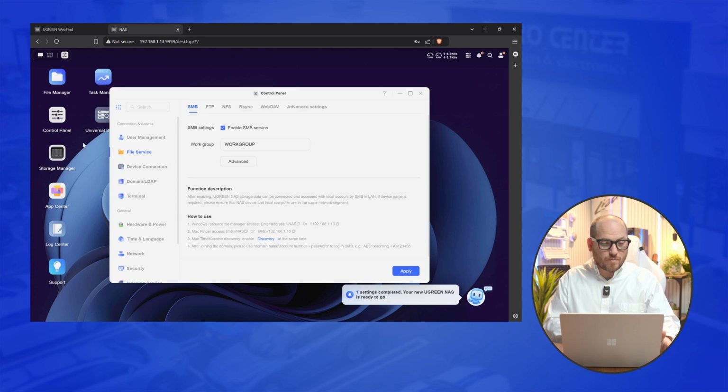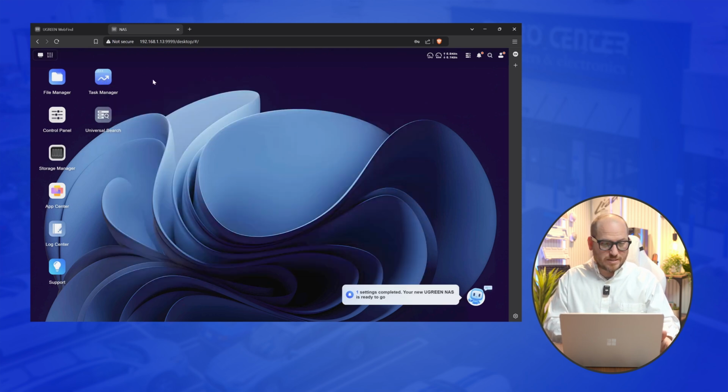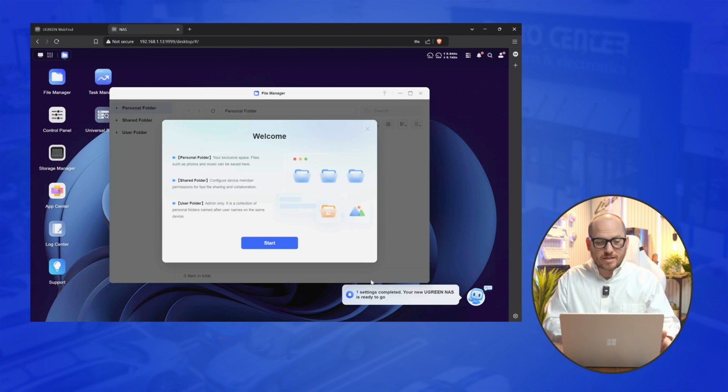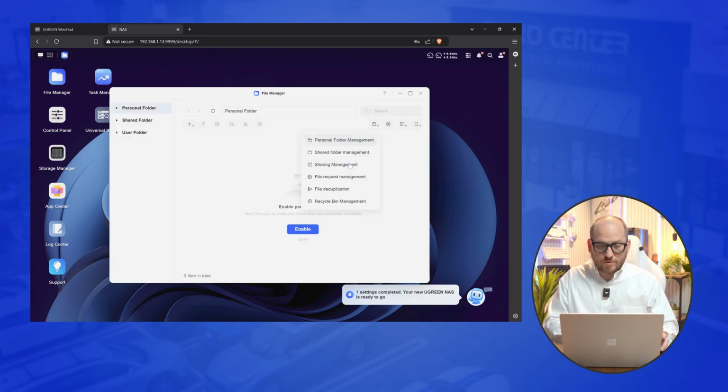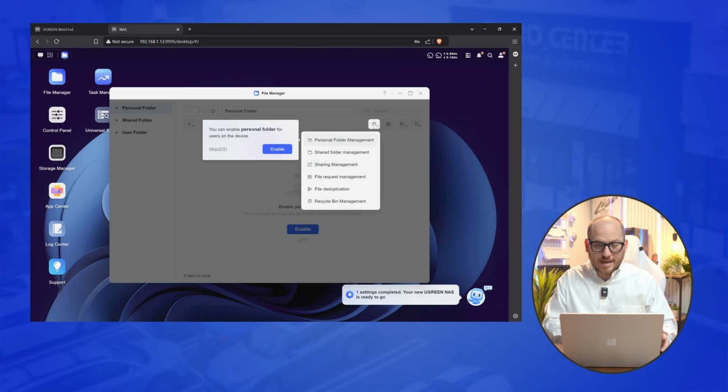Now, what we're going to do is close this file manager. And it's going to show you a couple things like personal folders, shared folders, and user folders. I'm going to hit start. And now it's showing me that I can create each one of those kinds of folders. And another way that I can create these folders. Ooh, there's even really cool tools in here like file deduplication, recycle bin management, and sharing management.